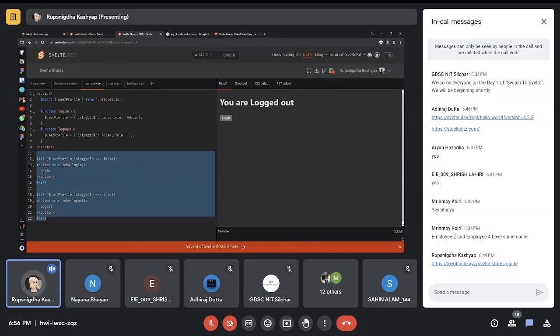So then we have if blocks. If user profile is logged in is false, so if we are not logged in, we want to run the login function. There we want to set the is logged in property as true and the role as admin. And then when we want to log out, so when we click on this, we logged in.